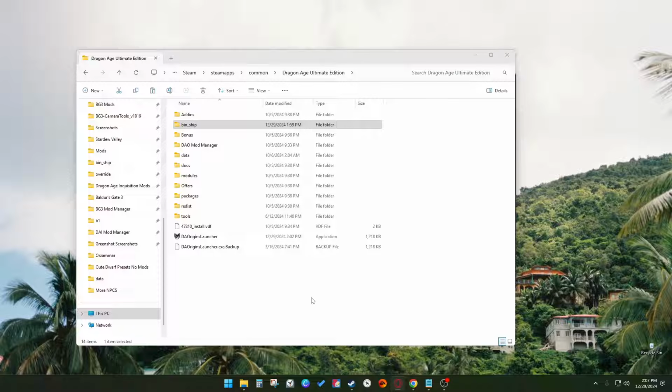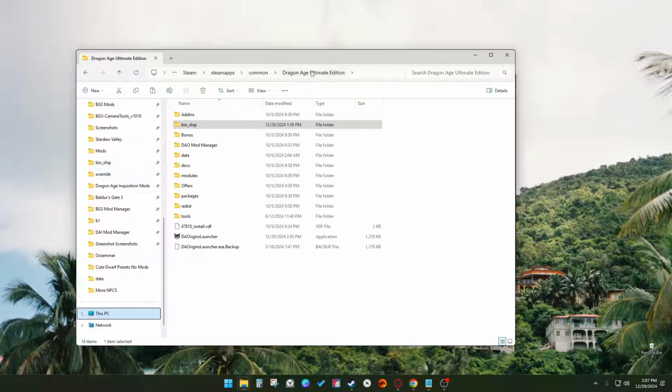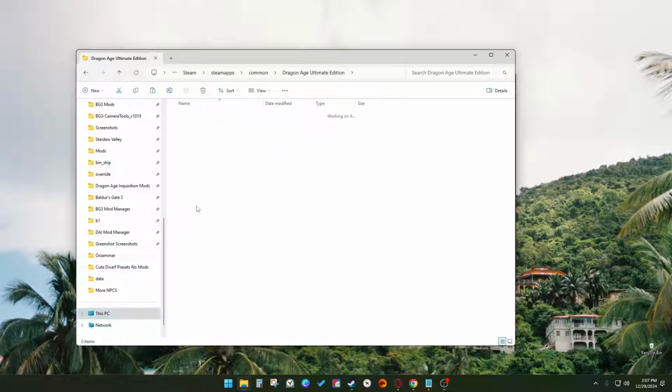So for ease of being able to find what this folder is, I need you to come over to your bin ship, which you've pinned to quick access, right? Once you've done that, go back one to Dragon Age Ultimate Edition. Right here, you should be able to see Redis. So click that Redis folder for me.